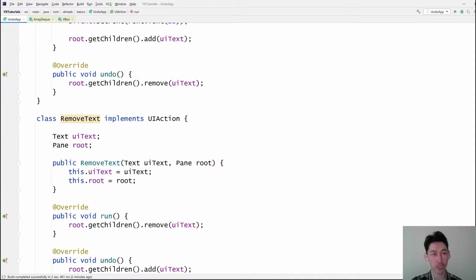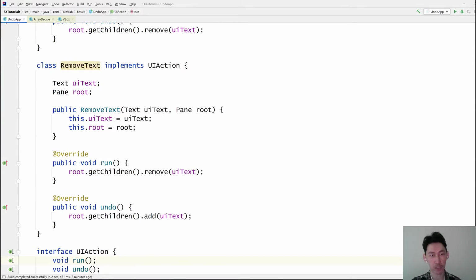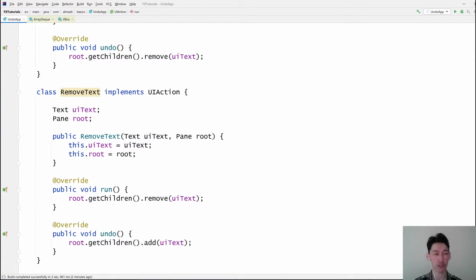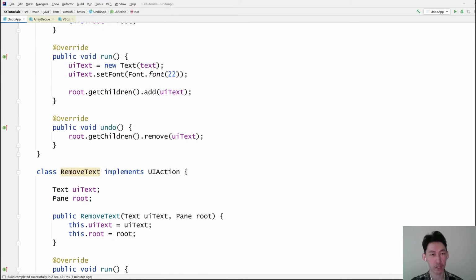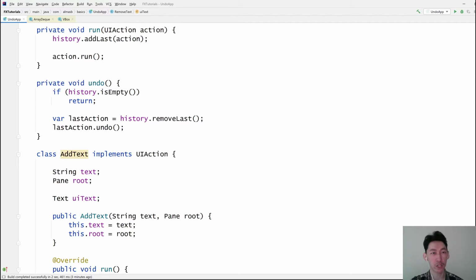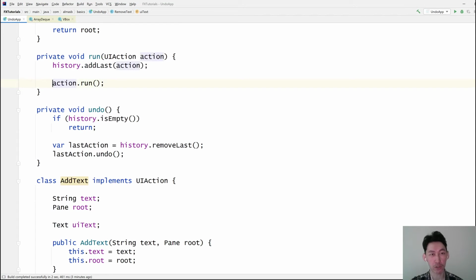We then implemented our actions not as code necessarily. Well, I suppose everything is code, but not direct code, if you know what I mean. We implemented them as objects, and they implement this UI action, which nicely allows us to, when we run, just call run on the action object, and when we undo, just call undo on the action object.